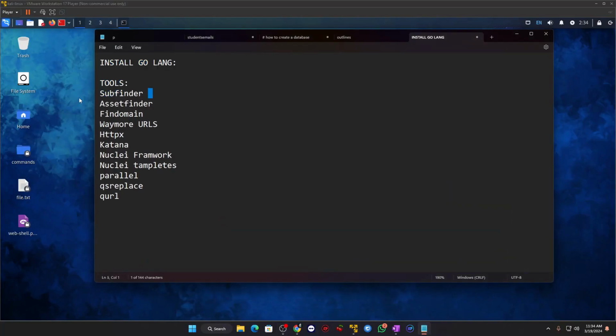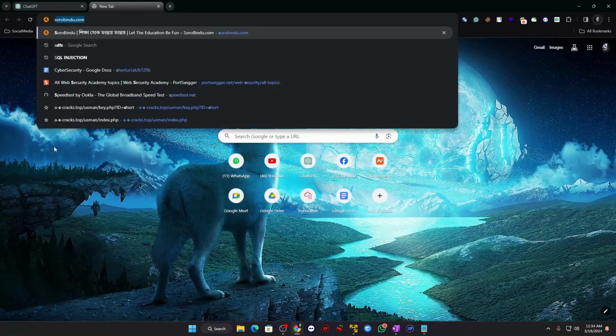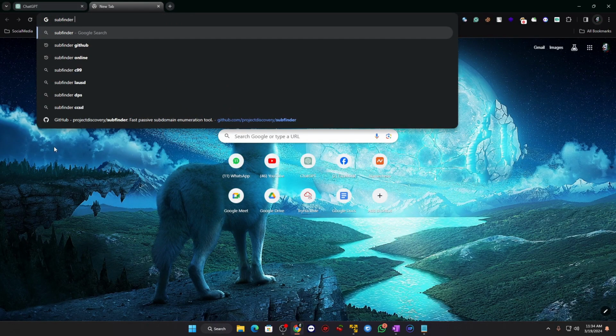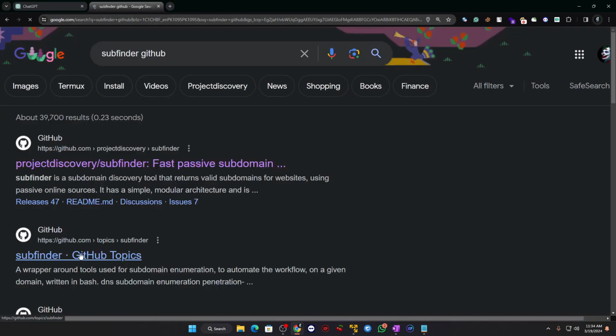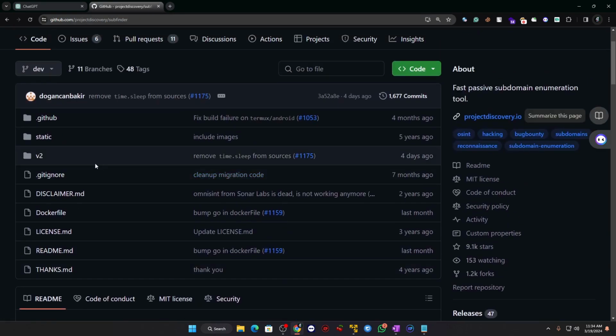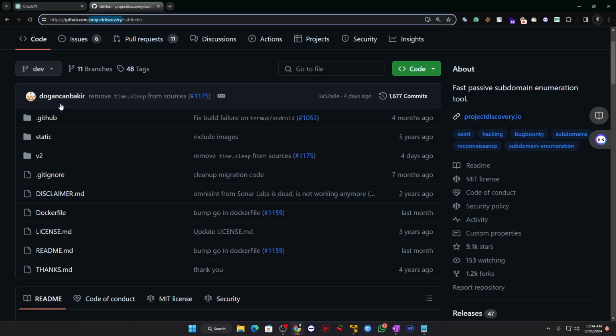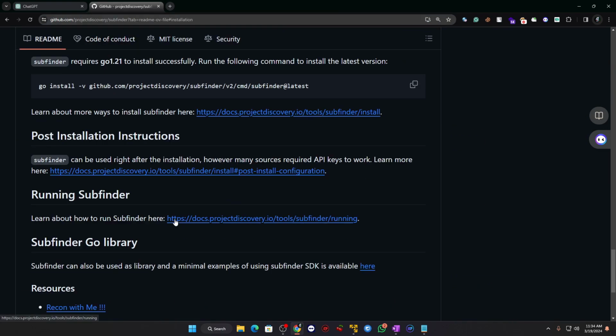The first tool that we need to install is subfinder. So you just need to go to Google and type subfinder github. Subfinder is a tool with the help of which you can grab subdomains of your target. So this is the official repository of Subfinder, and these tools are created by Project Discovery. So let's go through it, and here we have the install feature. So just click on it.